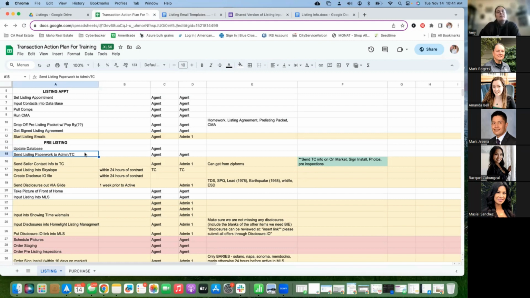It should go to them because ultimately your transaction coordinator needs to get that information into SkySlope within 24 hours of a signed listing agreement. You're going to make sure that your transaction coordinator has your seller contact info in case they need to reach out to them or in case they need to share that with title and escrow. Input that listing into SkySlope. If you have a transaction coordinator, they're going to do that for you.